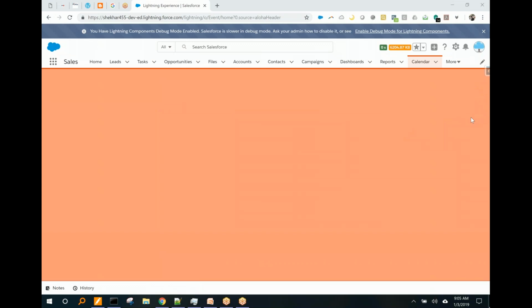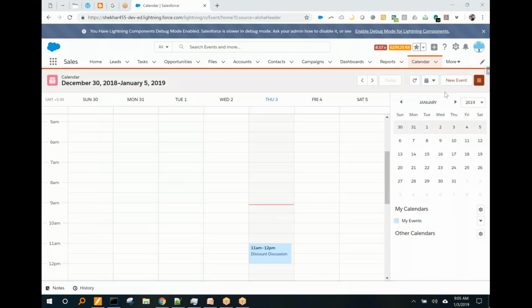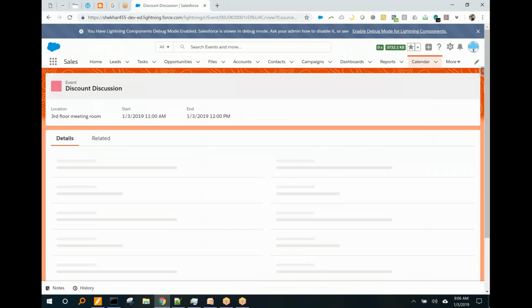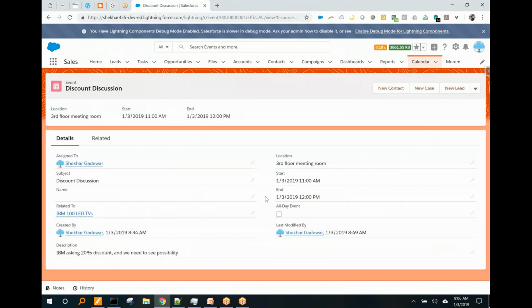And now after that, almost everything is same. Okay, so just the name is different. Now you can see on the landing page of the calendar whatever is happening. You can see we have the discussion already, and you can just click on the discussion. You can see some more details. You can modify, you can create whatever you want to do. You can also modify the record, you can edit the record.